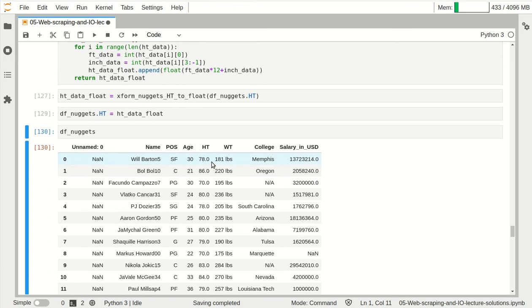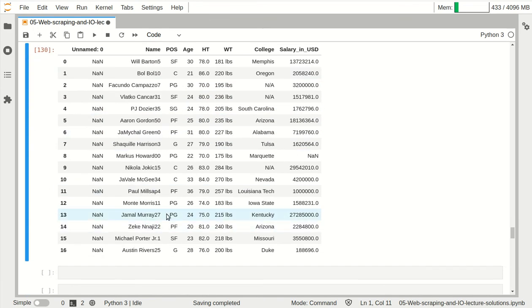It's 78. He's 78 inches. Bol Bol's 86. Jamal Murray 75. I wonder if he's actually 75.